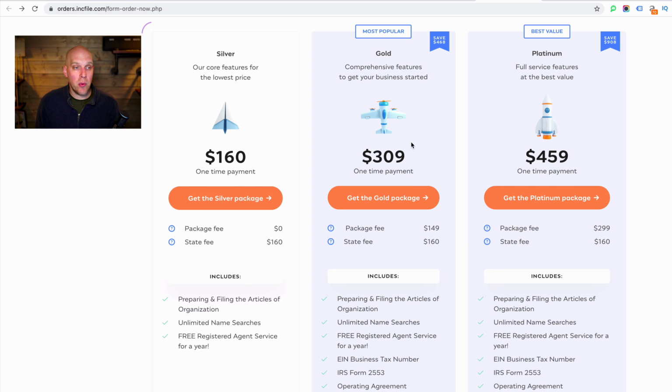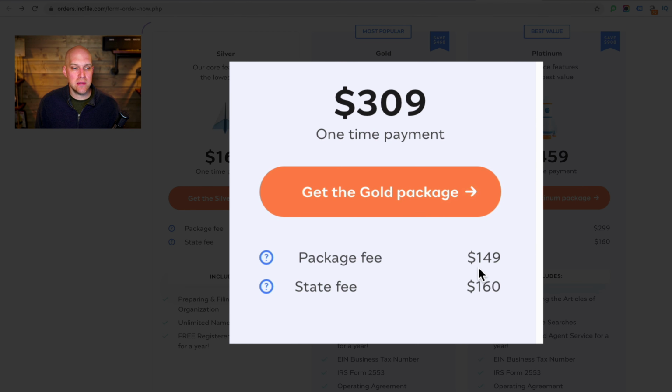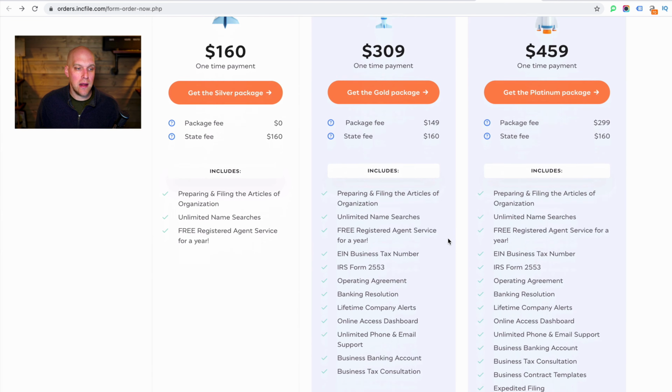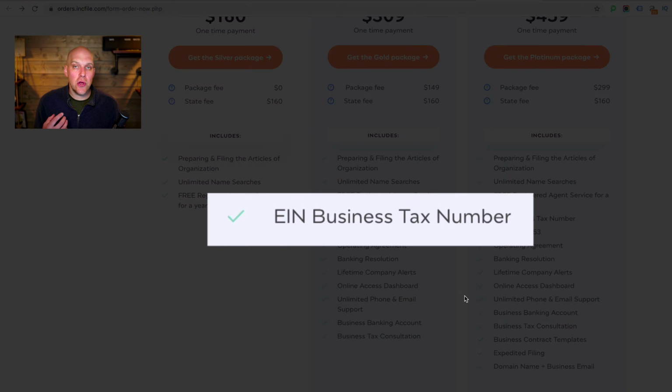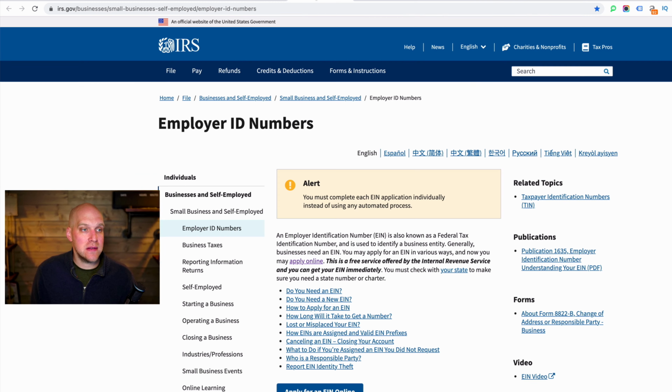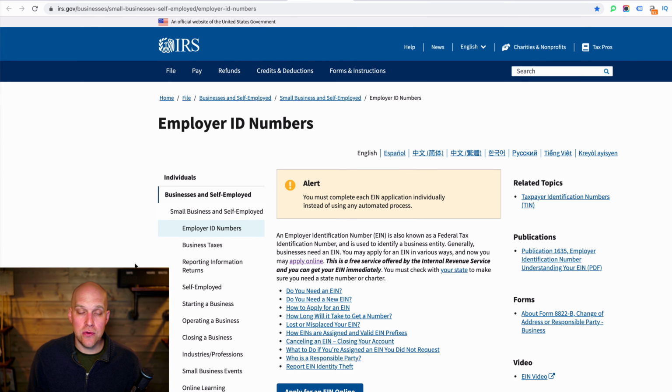So I do want to cover a couple points in the gold package here. Here's where you can start to see the package fee kicks in for $149. If we scroll down here, you can see everything that it includes. The first thing is the EIN business tax number. Most businesses, as you get set up, are going to need to get an EIN with the IRS. So what I have here is the actual page that you can use right here if you want to set this up yourself, if you want to save some money.